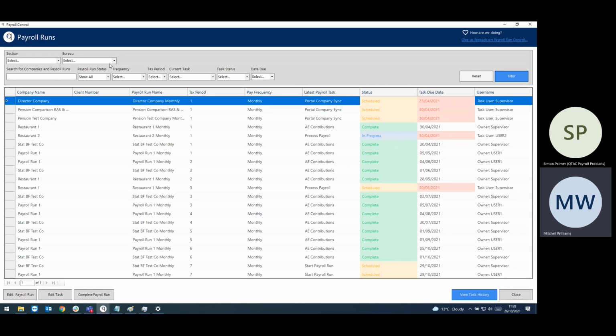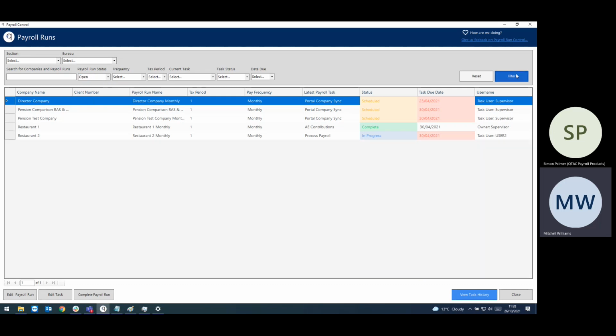What we also have is the filtering options at the very top of the screen. And then what we can do is filter payroll runs by the section. So if we're using sections, we can filter by that. We can filter by the payroll run status. So for example, if we want to see all payroll run tasks which are open, we can select the open and click filter, and that will then show all open payroll run tasks. We have the frequency, so that's if we want to filter it by monthly, weekly, for example. The tax period, the current task, and the task status.